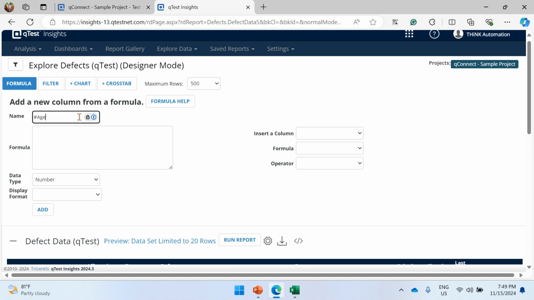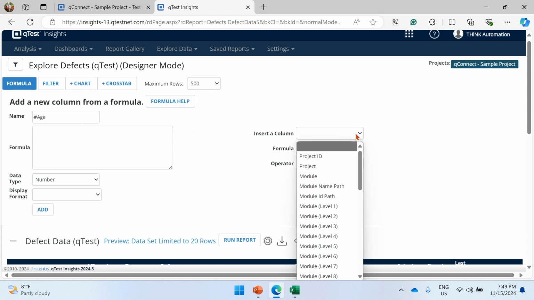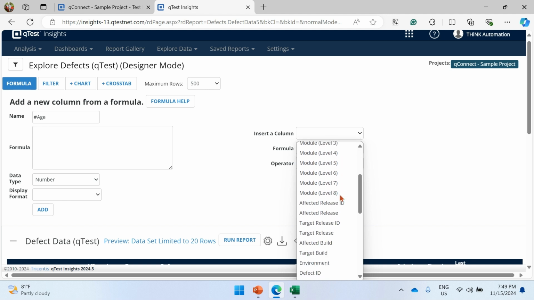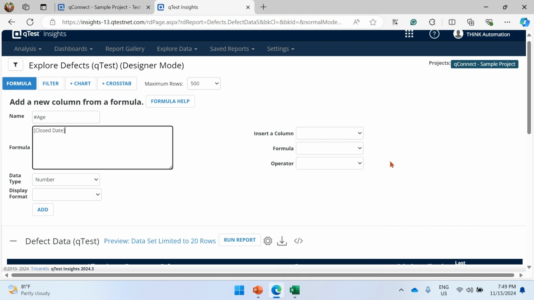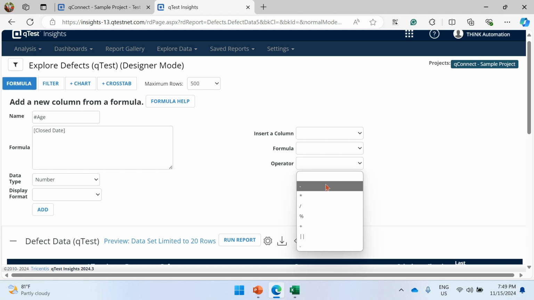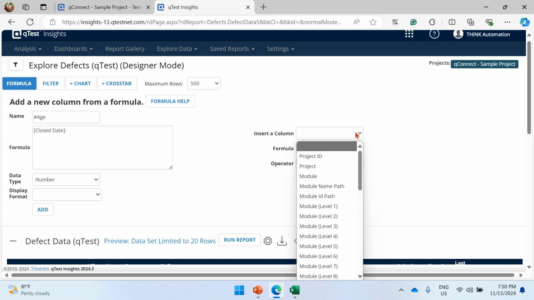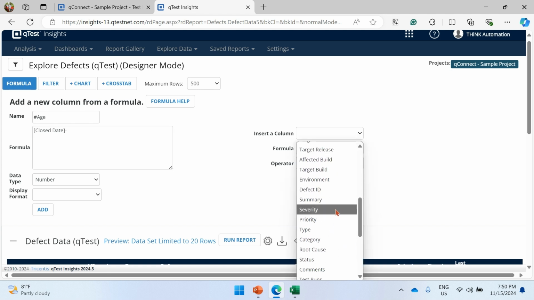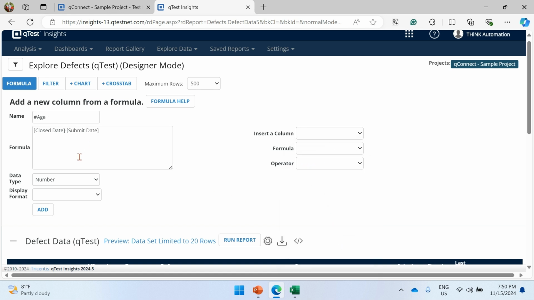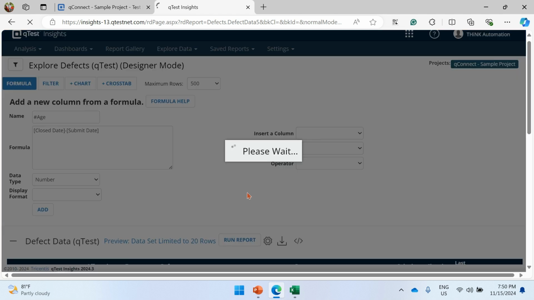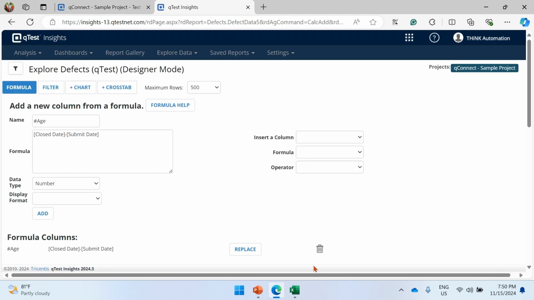Age, and the formula you can insert: the submit date and close date. First we need to select close date, then the operator minus, and then insert the submit date. Let me search for the submit date. Like this you can create your formula, and the data type should be number. Once you insert this, the column age will get inserted into your existing table.